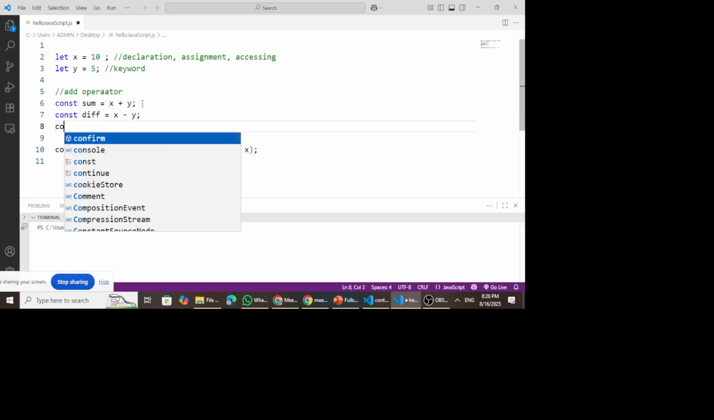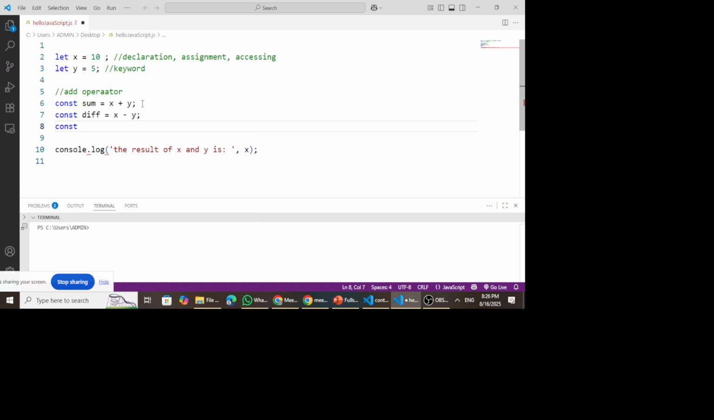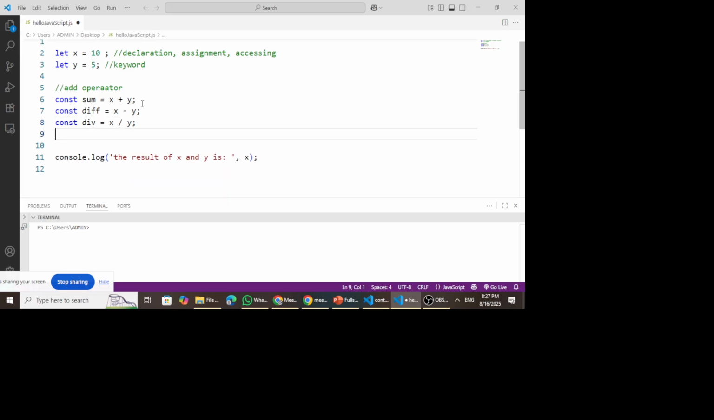We can have another variable here, const division, and this we can have x, and we use the division symbol, divided by y. So this will give us the result of dividing the two values.